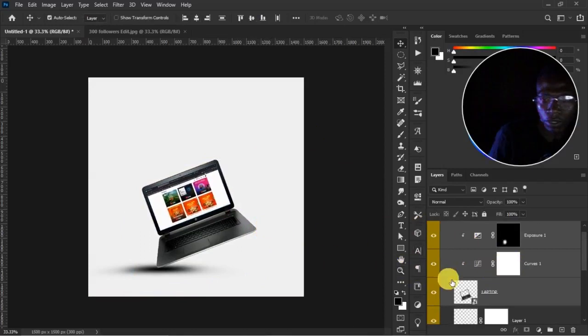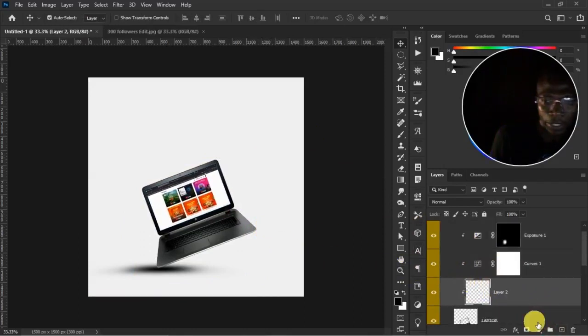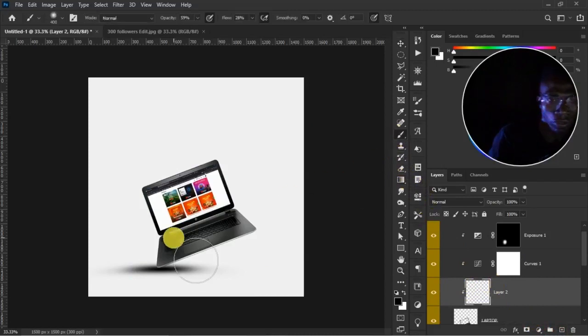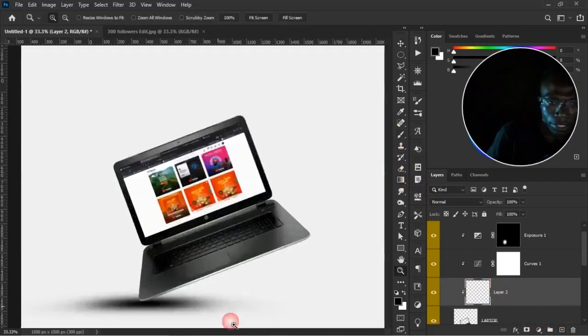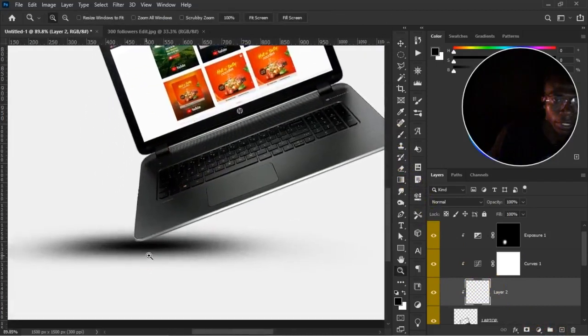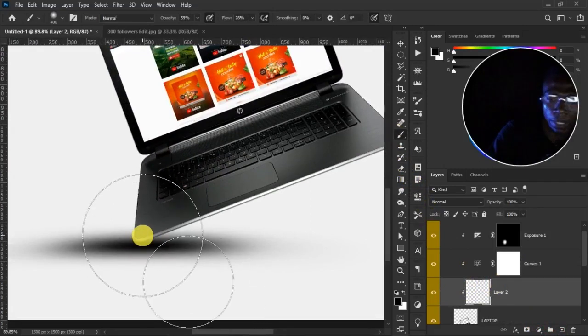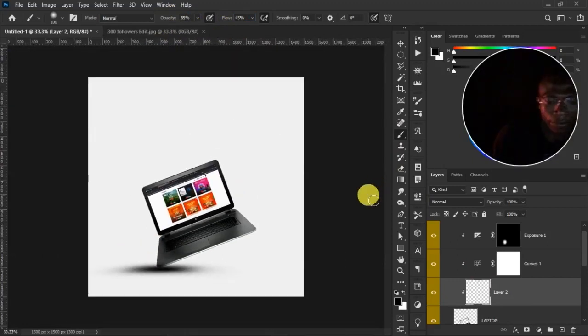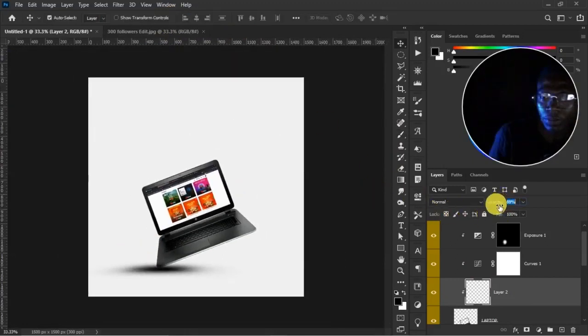So the last thing we'll be doing to this laptop, on this layer, click to create a new layer, pick your brush and zoom in on this guy so you see very well what you are doing. So we just want this bottom part to be darker, so it blends with the shadow we have underneath. So just paint this guy something like that. So if it's too much like this, just reduce the opacity and the fill level.